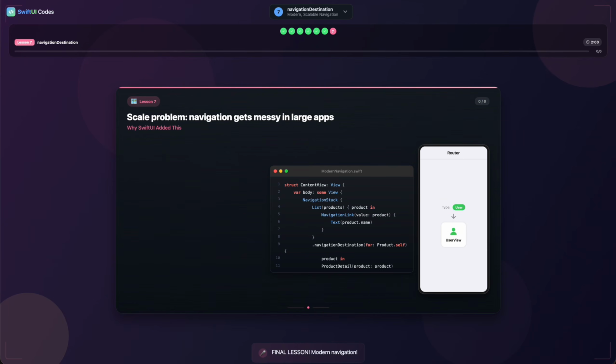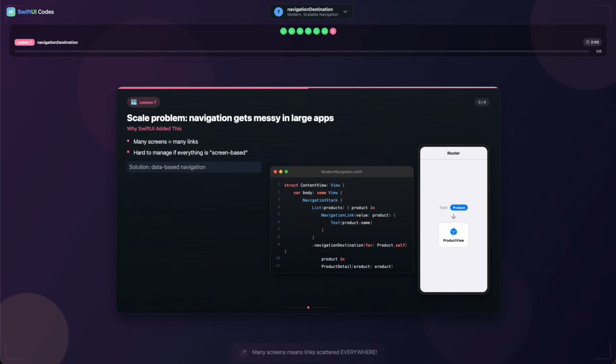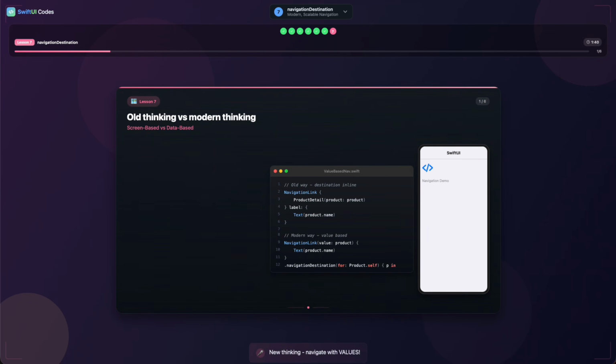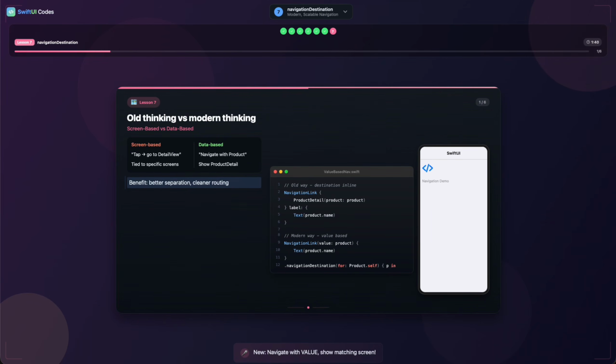Final lesson, modern navigation. Problem, apps grow, navigation gets messy. Many screens means links scattered everywhere. Solution, value-based navigation. Welcome to iOS 16 plus style, clean. New thinking, navigate with values. Old, tap this, go to that view. New, navigate with value, show matching screen. Product value, product detail view. Type decides destination, so clean.